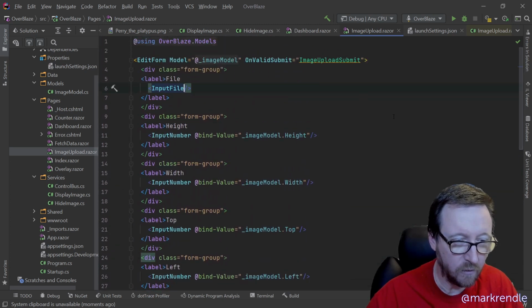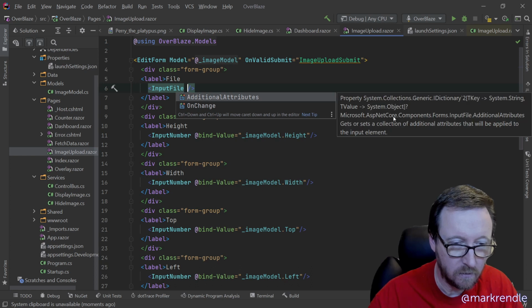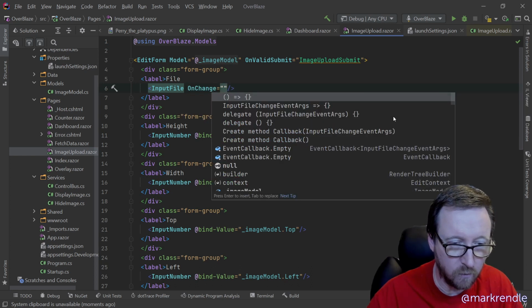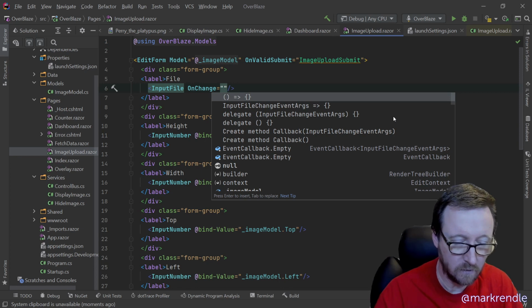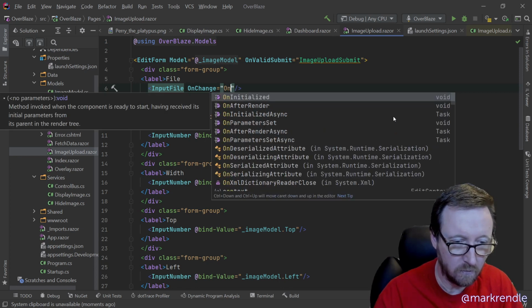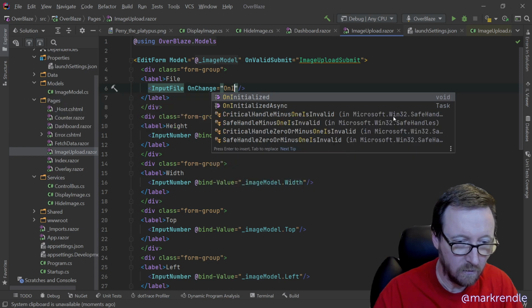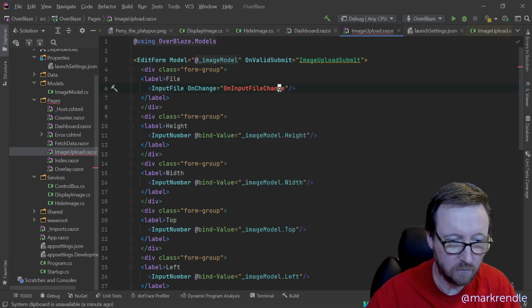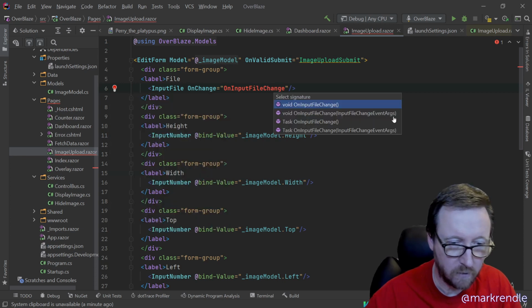Now, input file on change equals on input file change. Create that as a method.